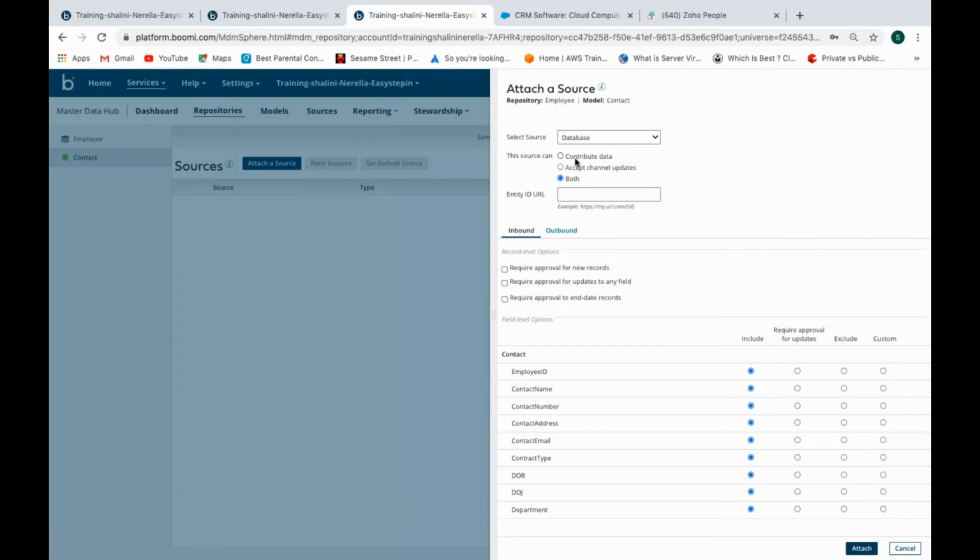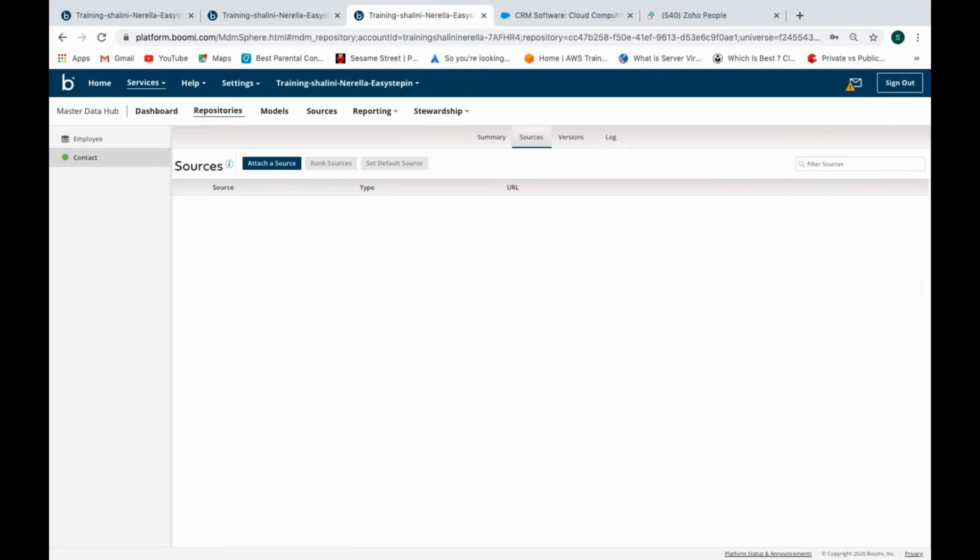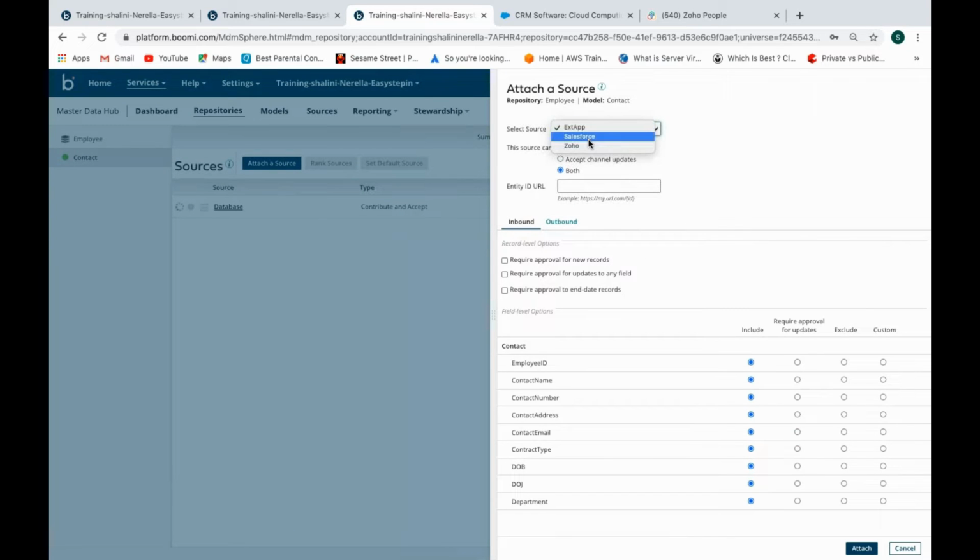So sources can be either to contribute the data or accept channel updates, or they can do both, either contribute or accept. Okay. So I'll have the list of sources here. Database, I'll configure that to have both. It can send as well as contribute the data. I'll just say attach, and attach another source, Salesforce. So this also will do both.